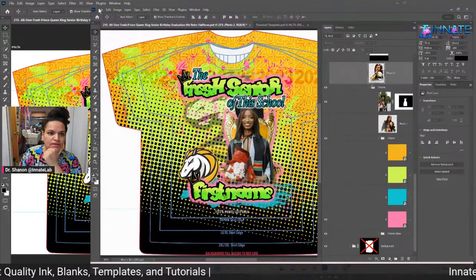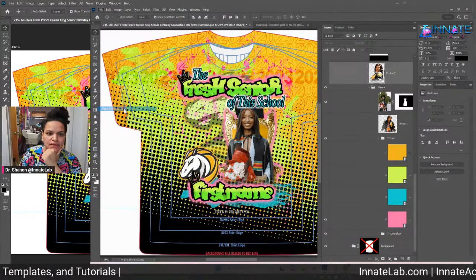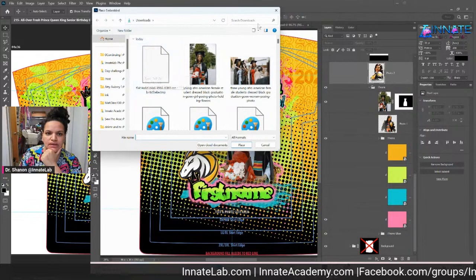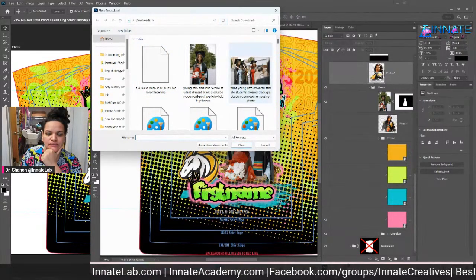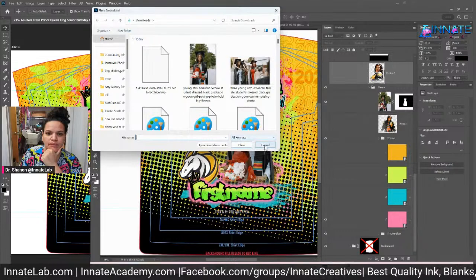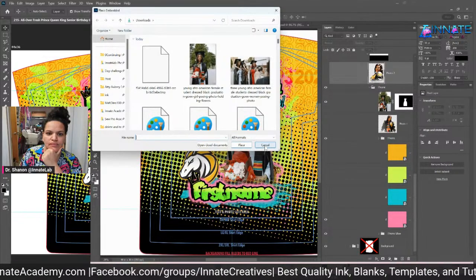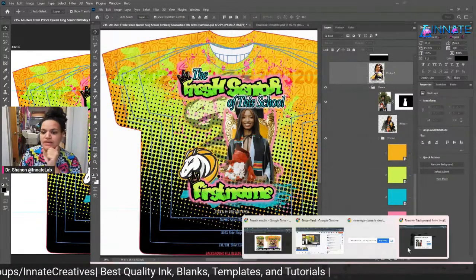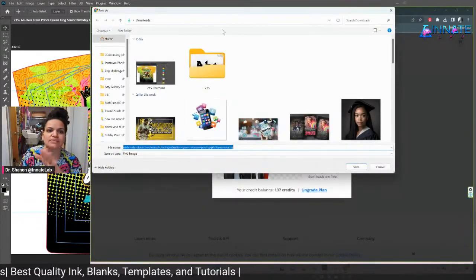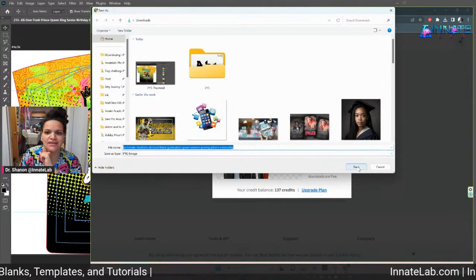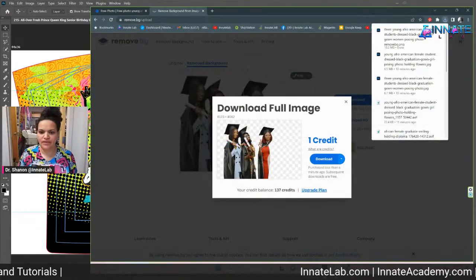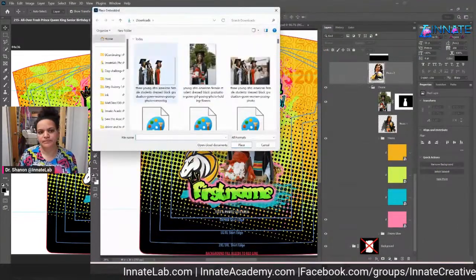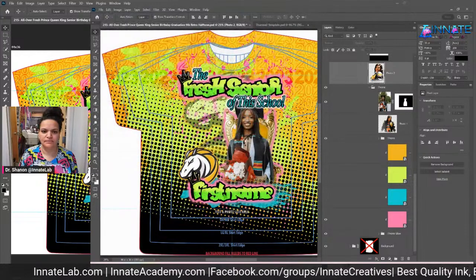All right, so we'll go ahead and do File, Place Embedded. And it looks like it might still be saving. Let me give it a moment. I did tell it to save the high resolution. Oh, that's because I didn't ever push to save it. Okay, now File, Place Embedded. Let's go ahead and bring the image in.